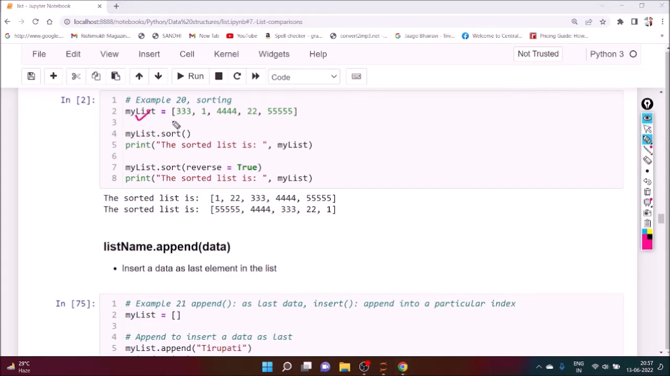Suppose we have a list with a few values. We can sort it in ascending order as well as descending order. If you write the list name, dot sort, it will print in ascending order. And if you write my list dot sort with reverse equal to true and print it, we get the list in descending order. So if you need ascending order, we only mention dot sort. But if you need descending order, inside the sort we have to define reverse equal to true, so it will print the list in reverse order.